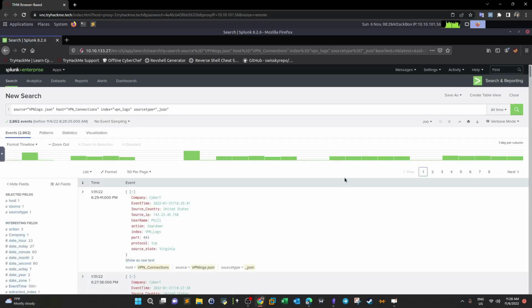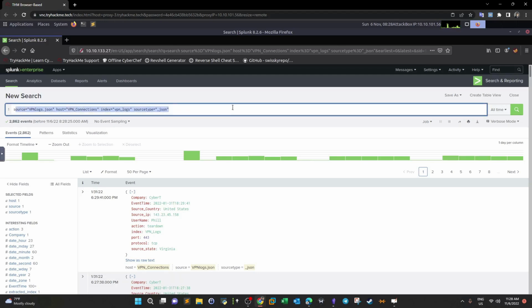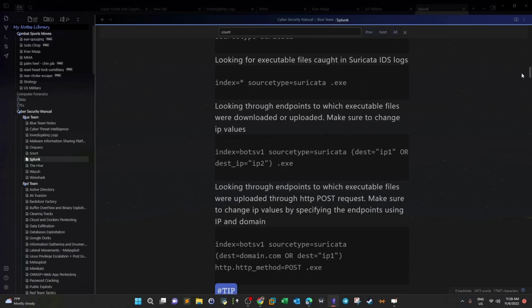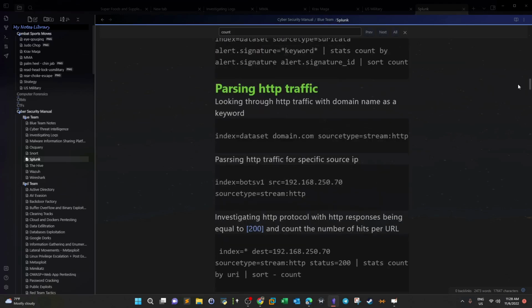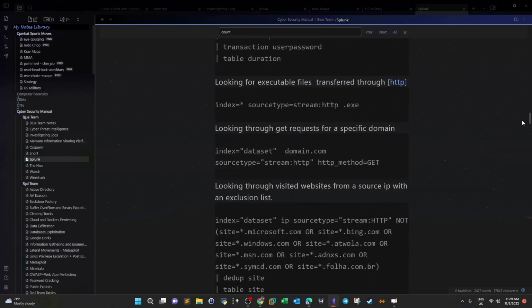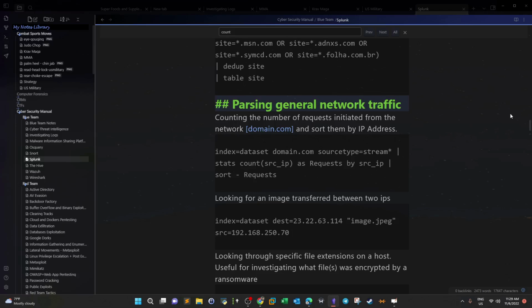Now you come to the stage of analyzing the data. Working with the logs, the search here, there are specific syntaxes we have to understand as part of the Splunk search processing language. On the internet there are many cheat sheets about how to use the syntaxes. I have created one note file, and this note file has operational notes about Splunk. For example, how to parse HTTP traffic, how to search HTTP traffic, how to analyze network traffic.